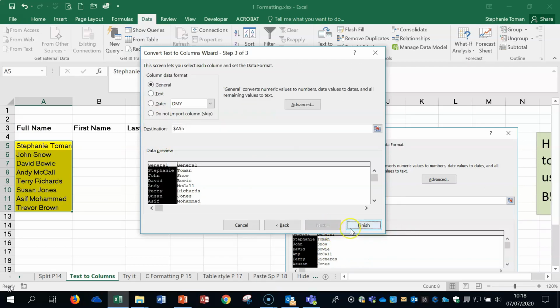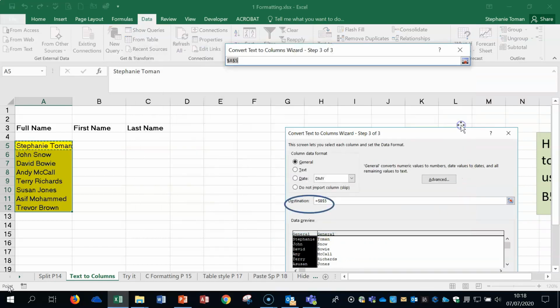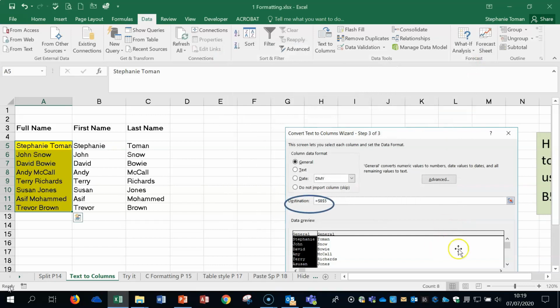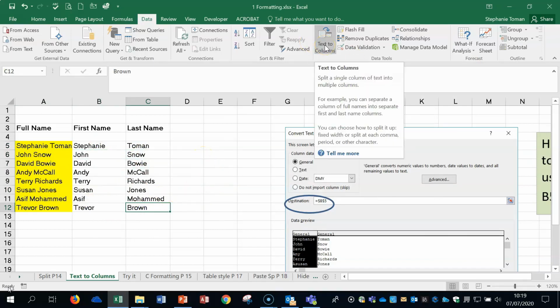Go to next. And then you need to say where the destination is. So if you pull that over, you can expand that, and then you can click on the first one where you want the destination to be. You can see there that it's B5, and it comes up with this little dollar-signed area here. If we finish, then you can see that it automatically puts that data where we asked it. And that feature is the text to columns.